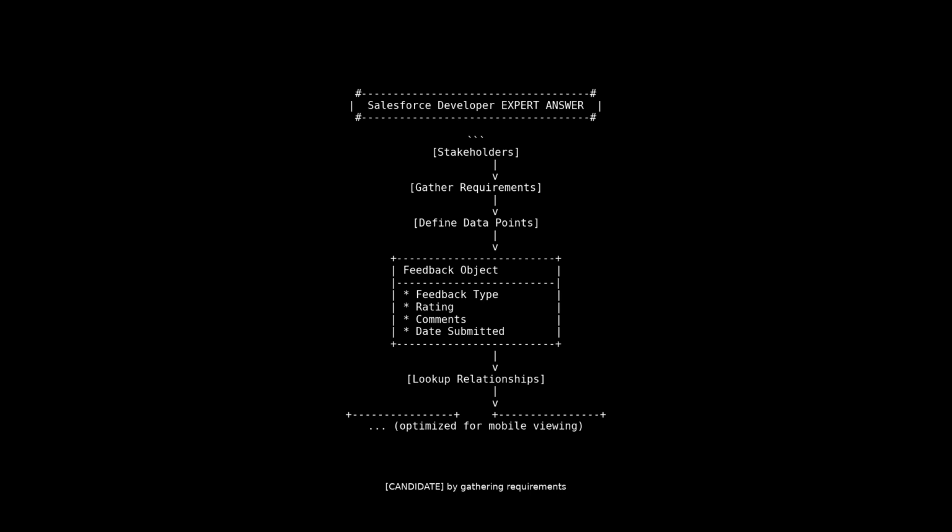Actually, we started by gathering requirements from our stakeholders to understand what data points were crucial. We included fields like feedback type, rating, comments, and date submitted. We also ensured that it had lookup relationships with the account and contact objects to maintain data integrity. This helped us generate insights on customer satisfaction by connecting feedback directly to specific accounts and contacts.